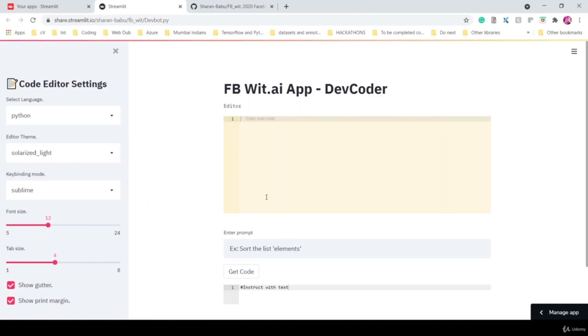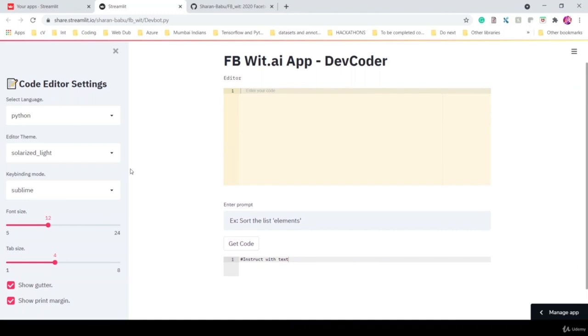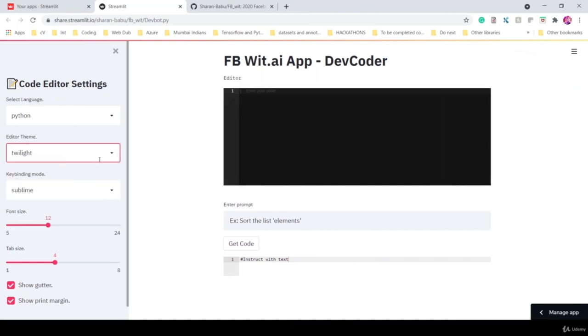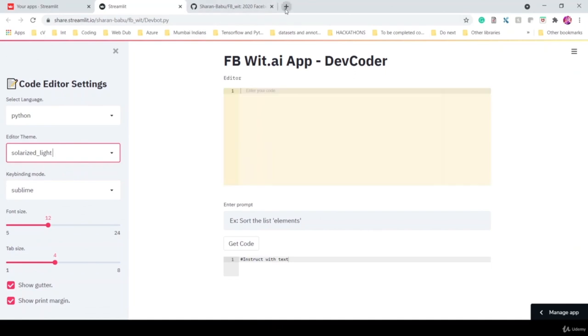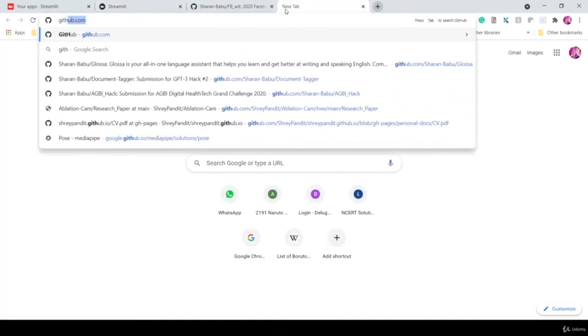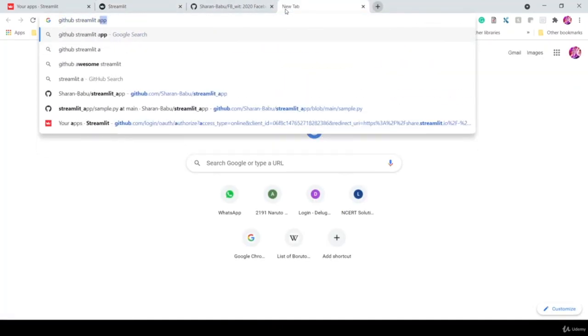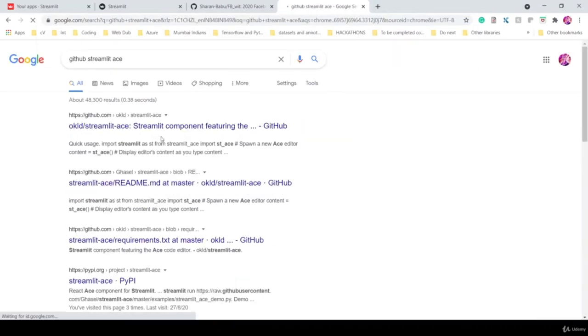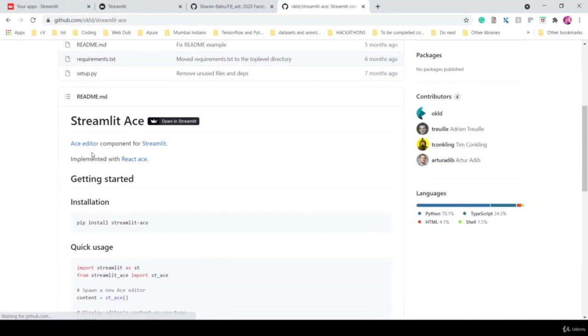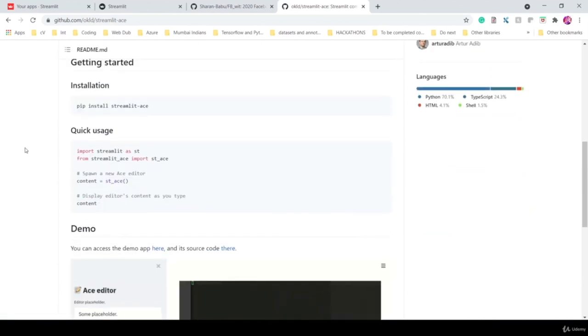This was also another app that I had already demoed at the start of the course. So this is an inbuilt component. It's called Streamlit Ace. Feel free to look it up. You can simply type GitHub Streamlit Ace. And yeah, that's it. Some developer already built it. And to use it, you simply first have to pip install streamlit-ace.